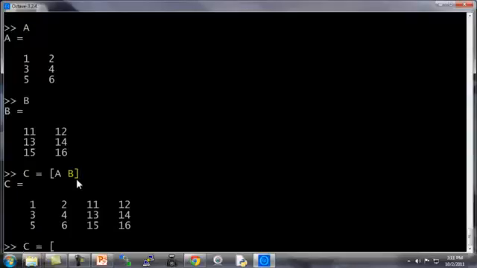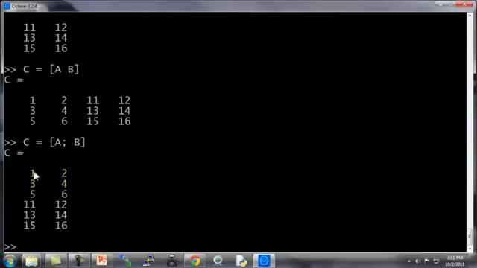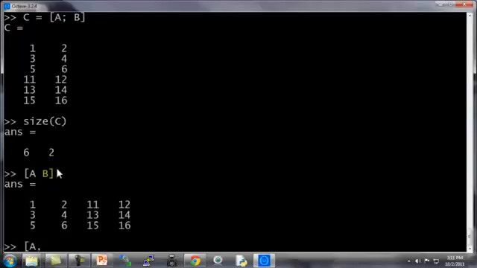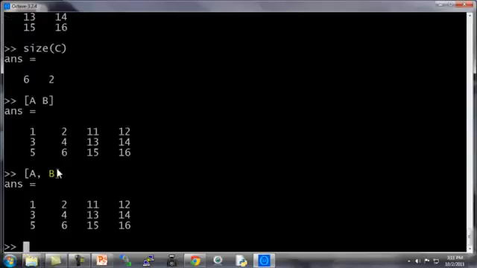I can also do C equals A semicolon B. The semicolon notation means go put the next thing at the bottom. So if I do C equals A semicolon B, it also puts the matrices A and B together, except that it now puts them on top of each other. So now I have A on top and B at the bottom, and C here is now a 6 by 2 matrix. So just saying again, the semicolon usually means go to the next line. So C is comprised of A, and then go to the bottom of that, and put B at the bottom. And by the way, this A B is the same as A comma B, and so either of these gives you the same result.